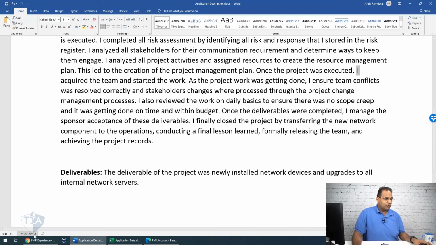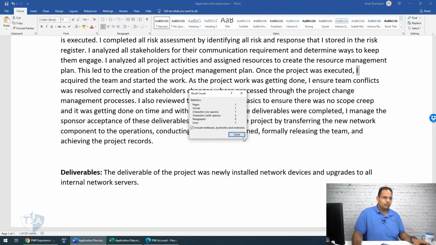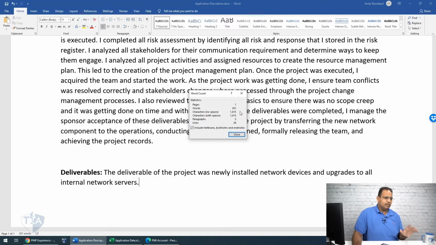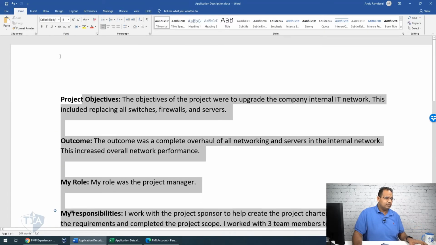Keep in mind, Microsoft Word has a counter on it. So we get 301 words on it. You can see that from right here. 301 words in here. So now I'm just going to copy this. And let's go fill out the application.